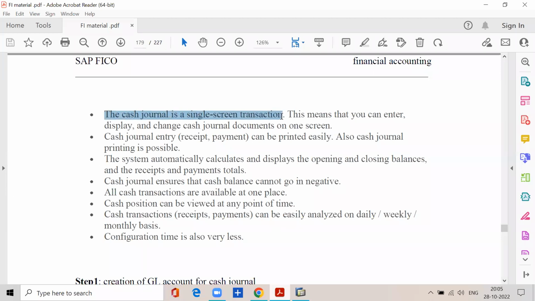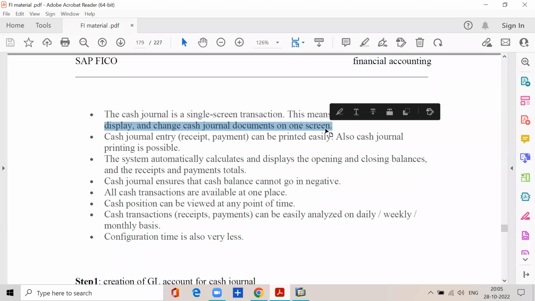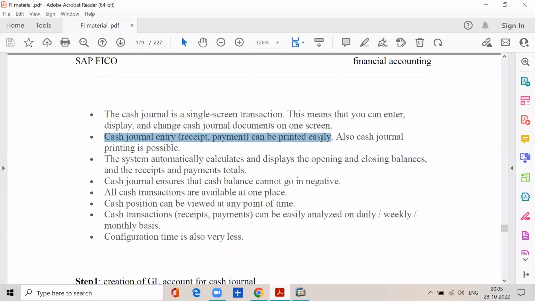The cash journal is a single screen transaction. This means that you can enter, display, and change the cash journal documents on one screen. Cash journal entry, receipt, and payment can be printed easily. Also, cash journal printing is possible.